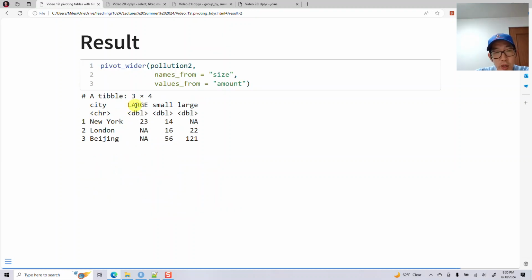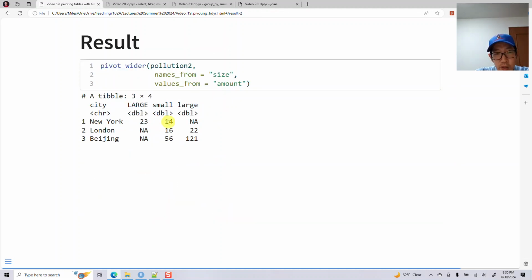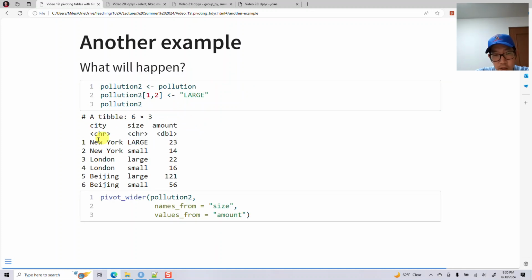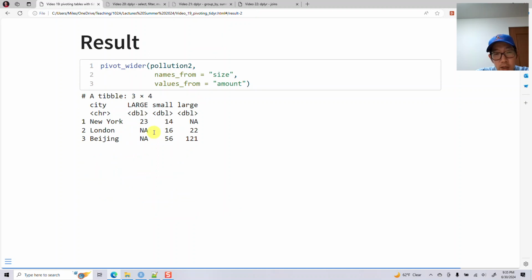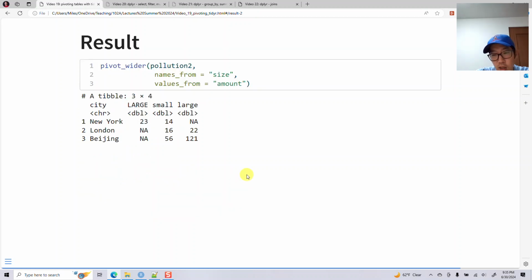New York with all caps large gets a 23. New York with small gets 14. New York with lowercase large, that's not in the original table, so we get an NA. Okay. London, all caps large, doesn't exist in the original table, so that gets filled with an NA. London with small gets filled with a 16. London with lowercase large, 22. Beijing, small and large get filled in. Beijing, all caps large, doesn't exist. That gets filled with an NA.